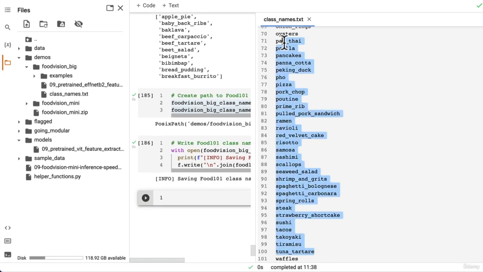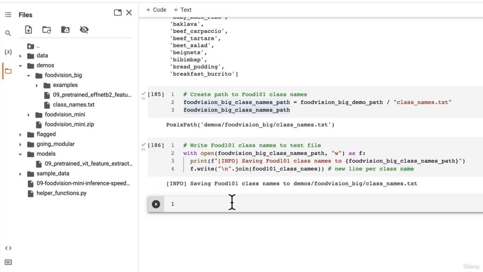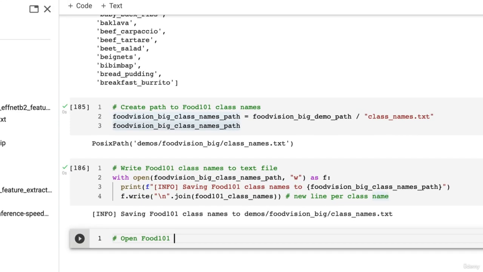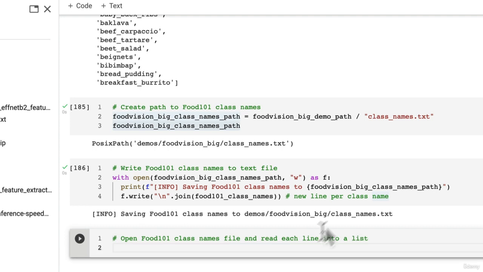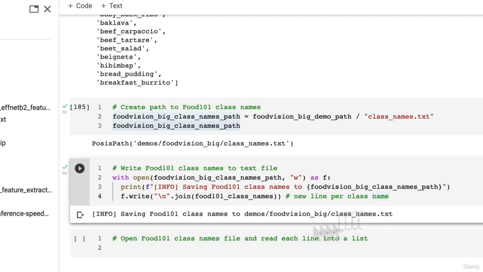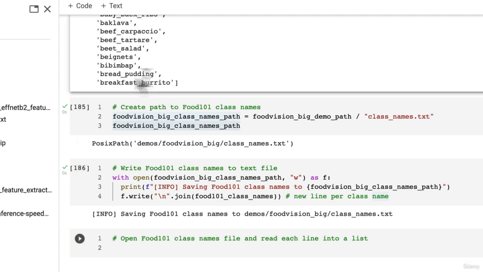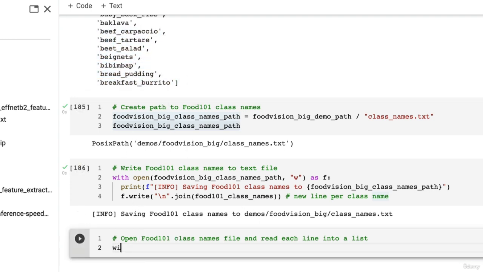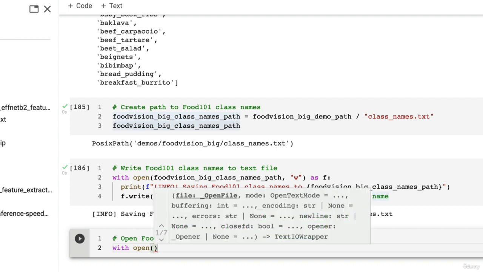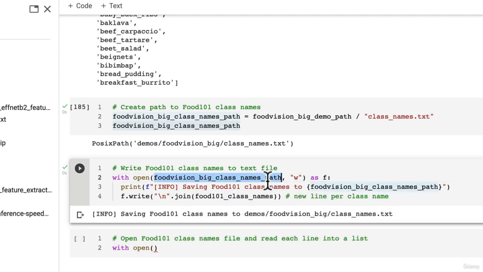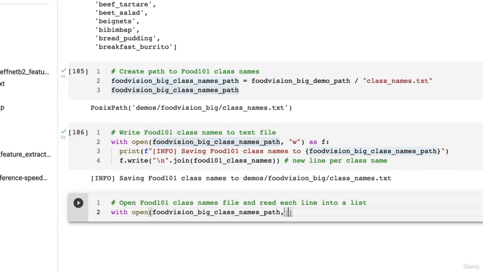So this is just a simple file that we can now import into our app.py later on. So let's actually try that out to see how it works. Open Food 101 class names file and read each line into a list. What we just did was we saved them to a text file. Now we want to do the reverse. See if we can read the text file back into a list like this. So how about we go with open, and we want to open our Food Vision Big class names path, but this time we'll have a different permission. This is going to be the permission r for read.